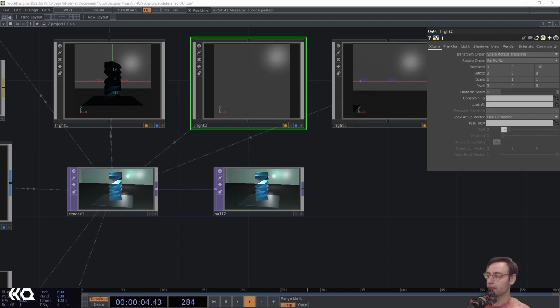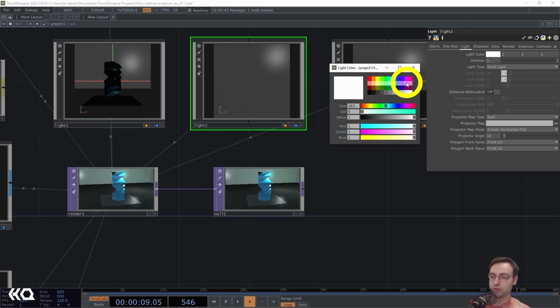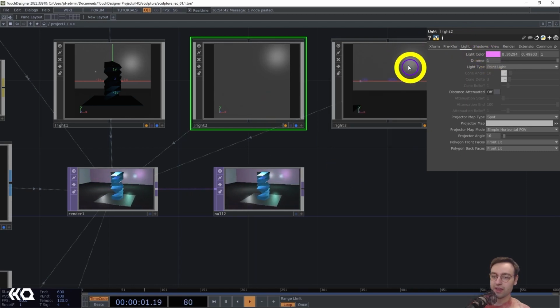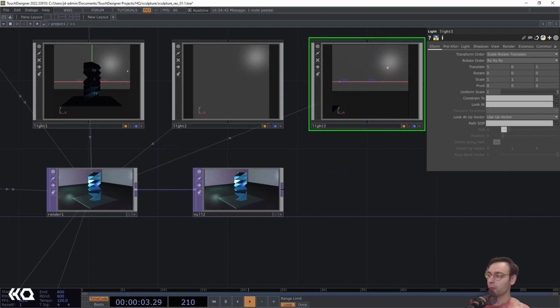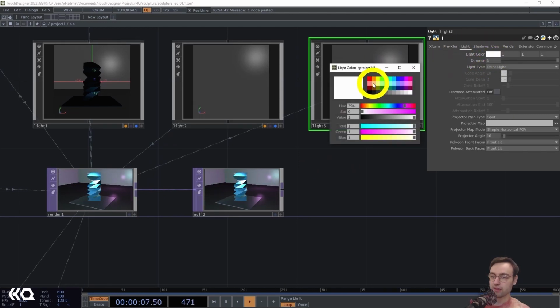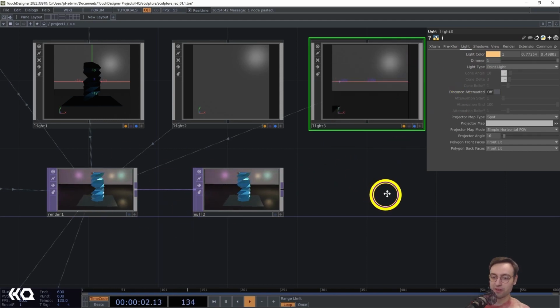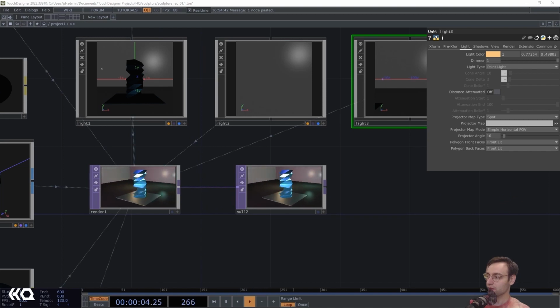For the second one, I chose a kind of magenta color. So we'll do this one here. And then for the third one, let's go ahead and use an orange color. We'll use this one. And you can see here that that has added a little bit of color to our scene, which is looking cool.